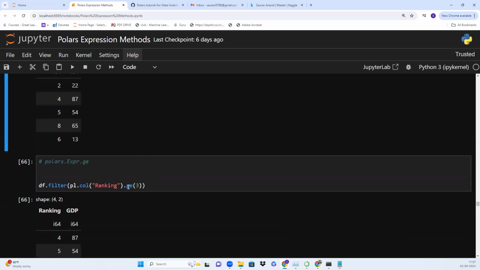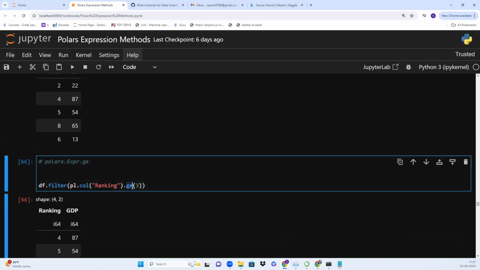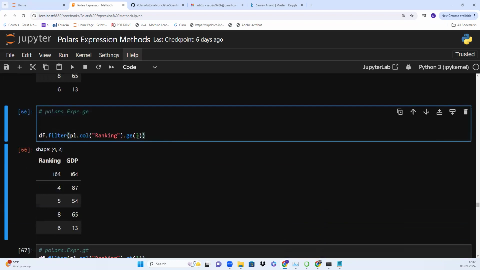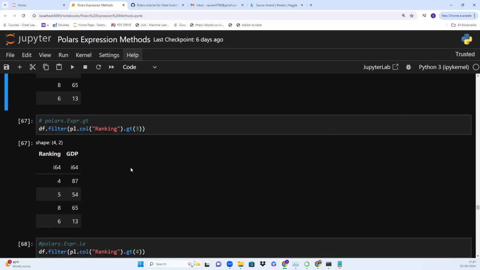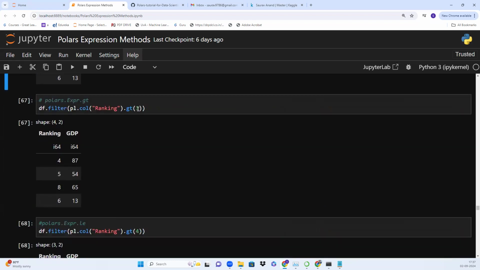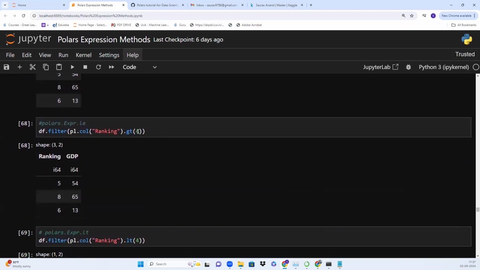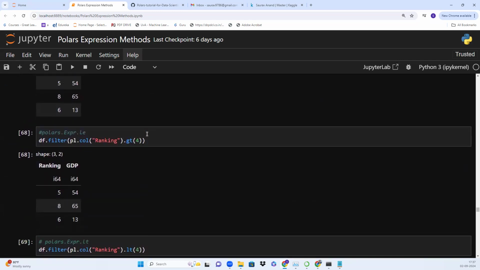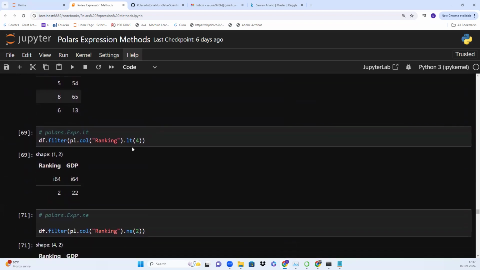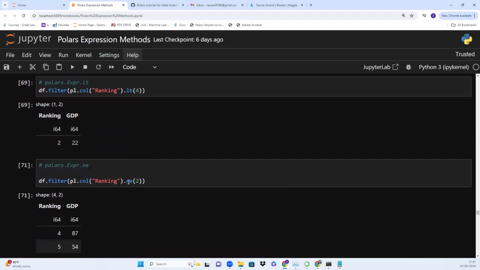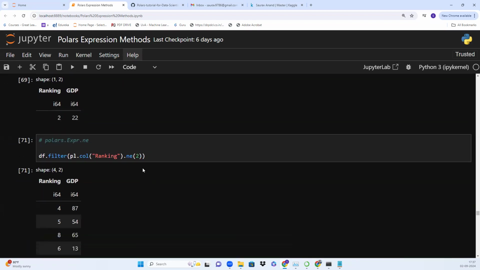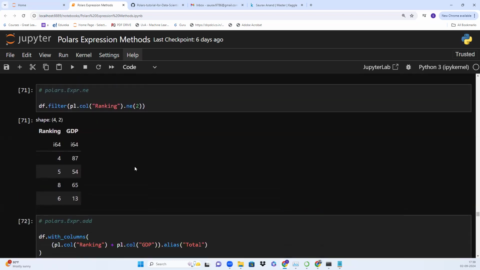Next is GE. GE is basically greater than or equal to. So it will display all the values that are greater than or equal to 3. Next is greater than 3, so it will only display values greater than 3. This is greater than 4, so it is going to display all the values greater than 4. Then less than 4. Then we have NE, which refers to not equal to 2. So all the values which are not equal to 2 will be displayed.